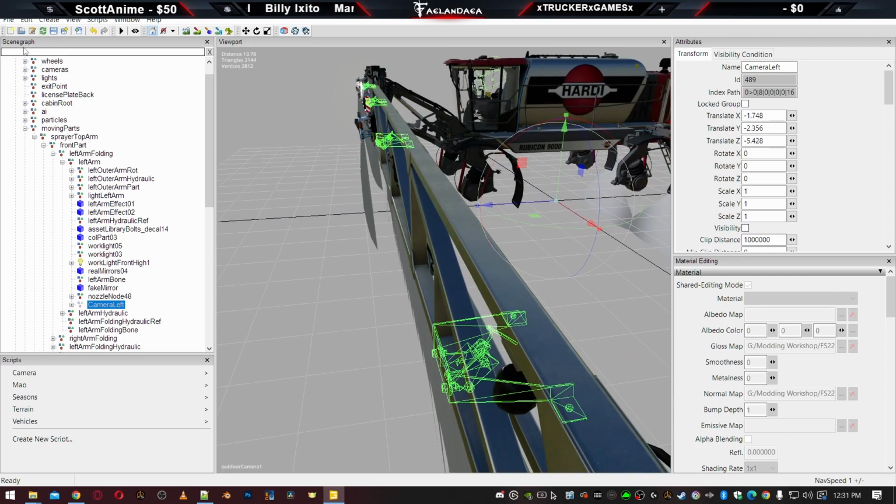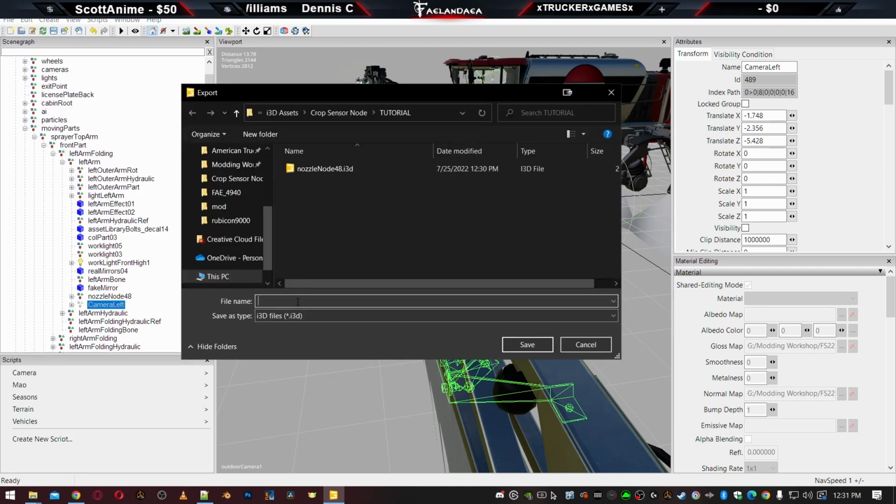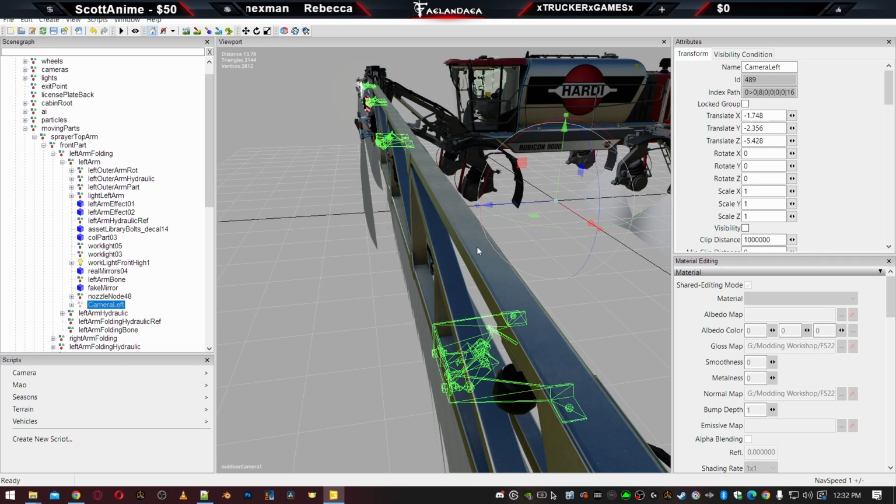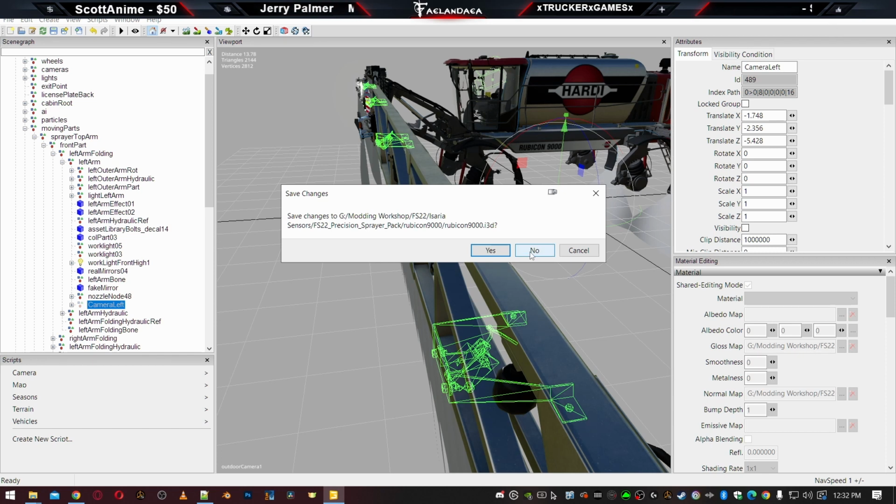So I'm going to also do File, Export Selection, with files. And I'm just going to call it camera. I don't have to call it camera left. We're just going to call it camera. Yes and yes. And we are done with the Hardy now. So I'm going to close it.